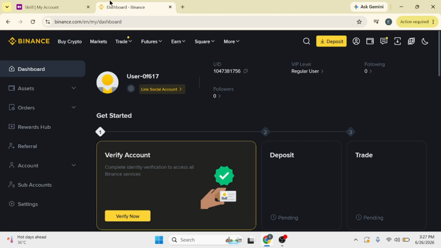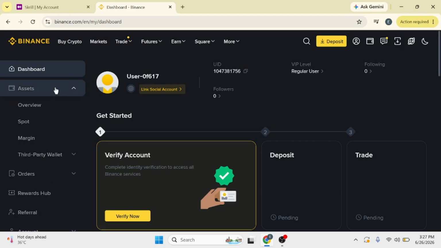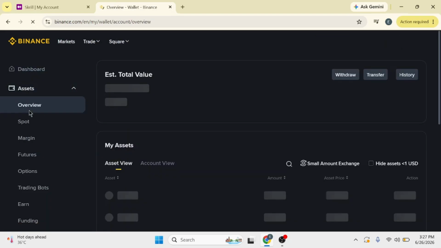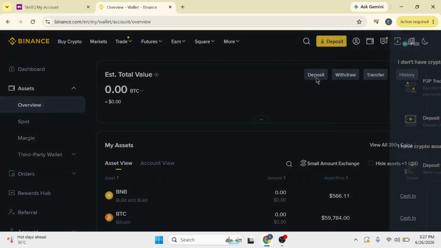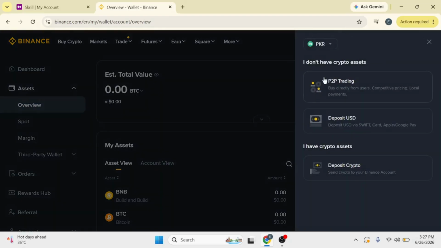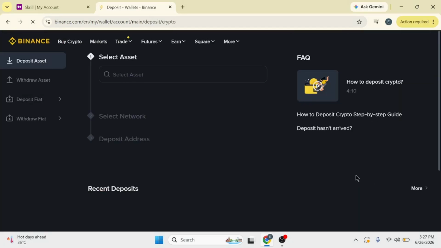And next, you're going to go to Binance here. You're going to click on assets and click on overview. Over here, you'll be able to see an option of deposit. So if you do have the deposit option, simply click on that. And then you'll be able to see P2P trading, deposit USD, deposit crypto. So simply click on deposit crypto.